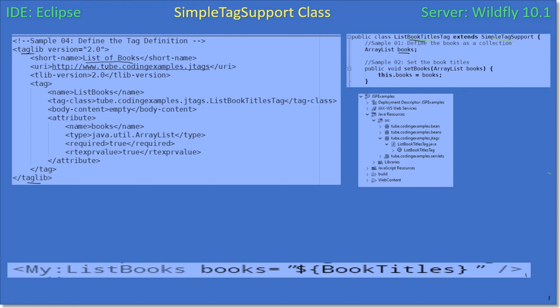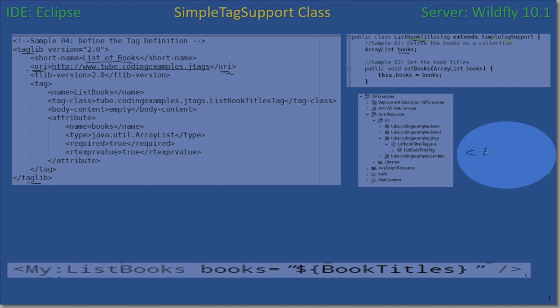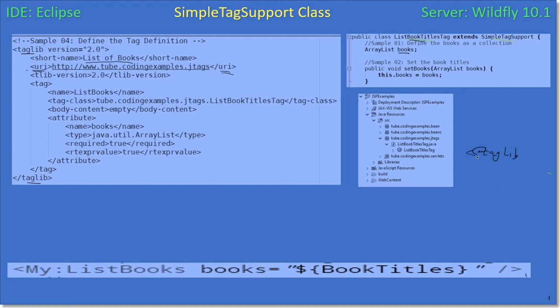So here you can give any unique URI. But here I gave our package location with the HTTP URI. So that's what we defined as the URI. This URI will uniquely identify our custom tag. Later, when we use the tag lib inside our JSP, we will use this URI.